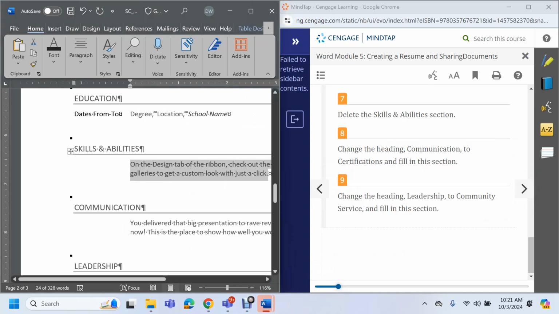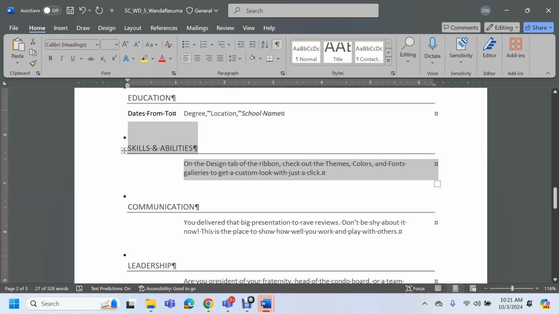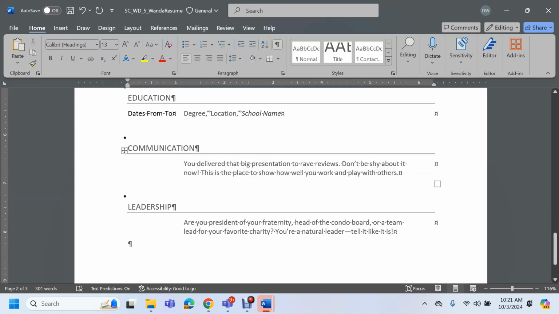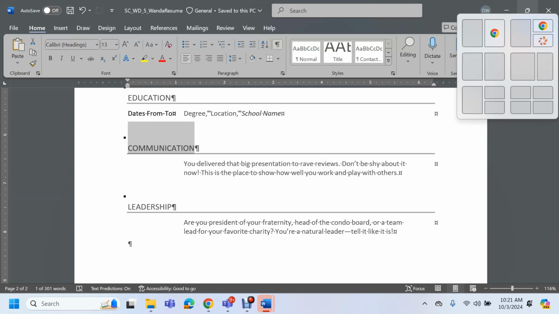Delete the skills and abilities section. So if we're going to delete this section, you click here and you drag over this section. Are you watching? You click here and you drag over this section, and then you hit your delete key. Delete. So you have to pay attention when I'm instructing.